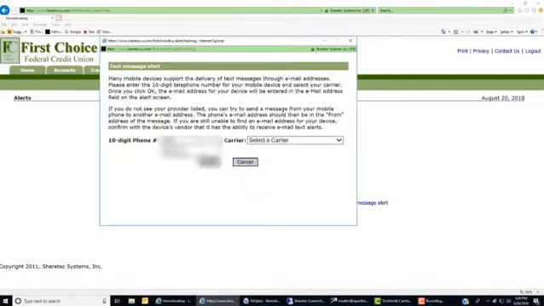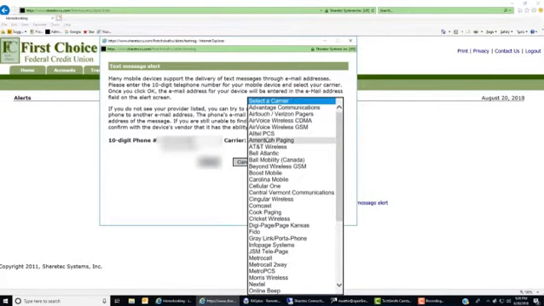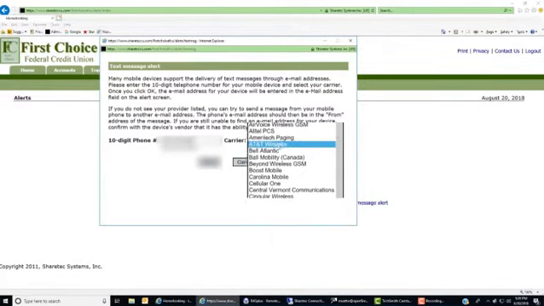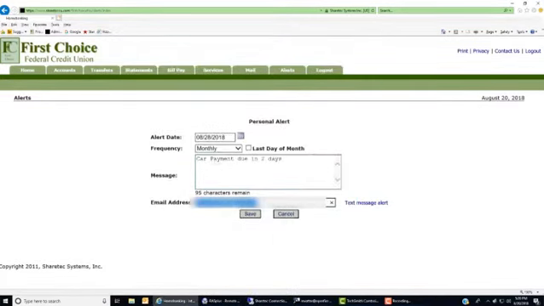Again, you'll want to go ahead and put in your telephone number with dashes and also the carrier. We'll save that there.